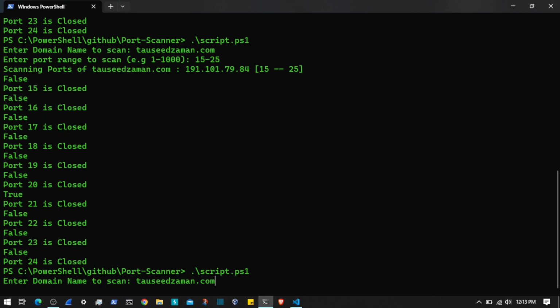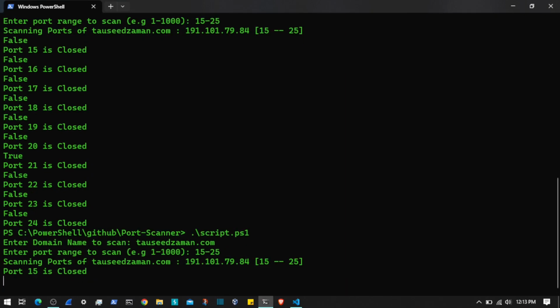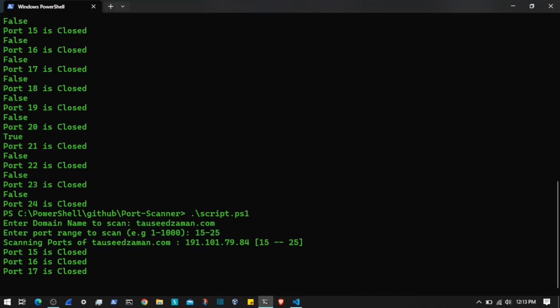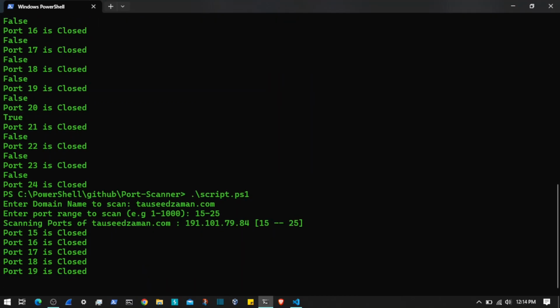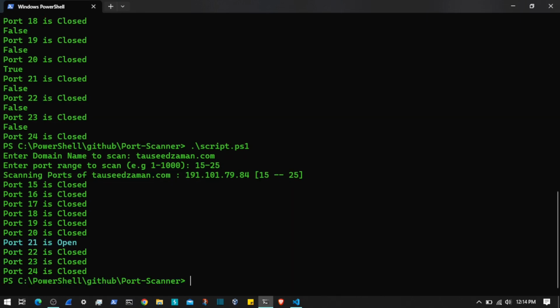Script.ps1, passing Tauseed Zaman, and then the port range from 15 to 25. And yeah, I remember the SSH port is completely random. It's not guessable. So now as you can see, port 21 is open, and this is the normal port for FTP services. So now we are done with the script.